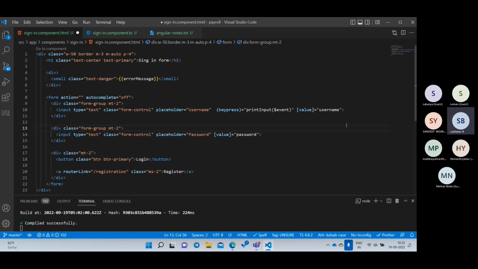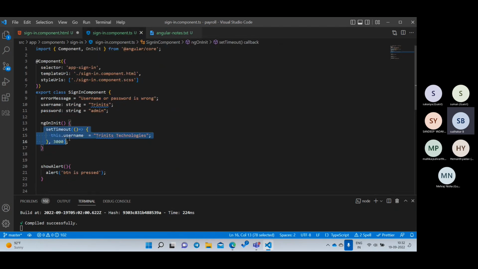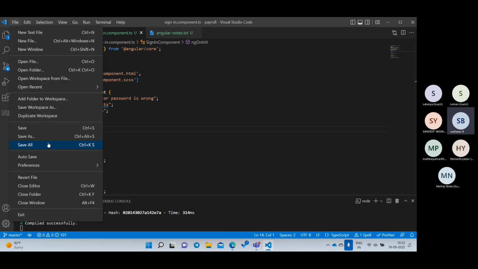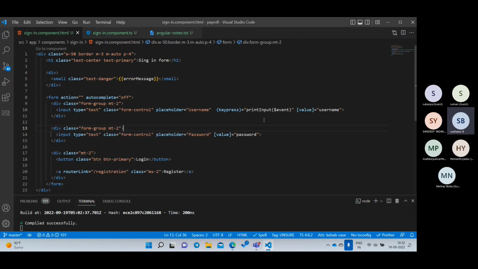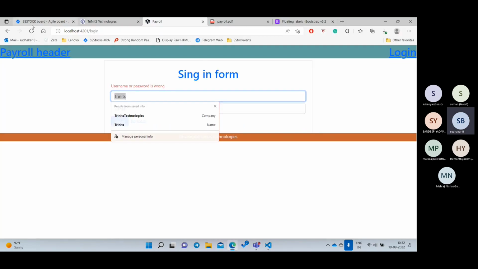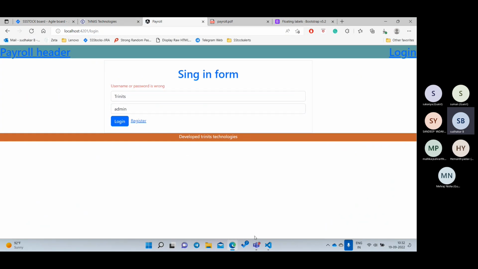So this is clear, right? This is called one way binding. Now one way binding is done. I'm going to remove this one. File, save all. Now go to our screen. Let me clear. By default, I'll clear these two things. I want to keep them empty.